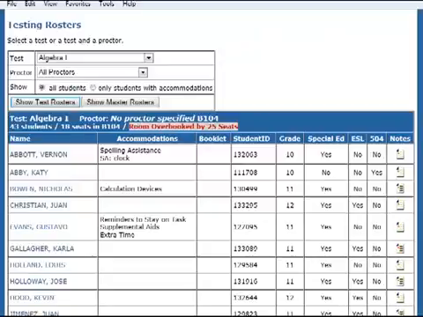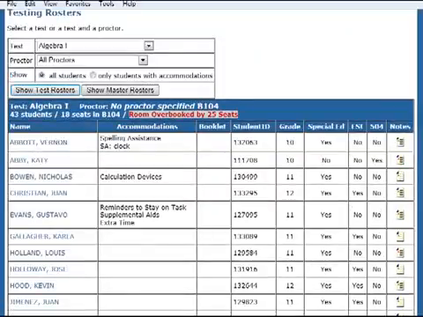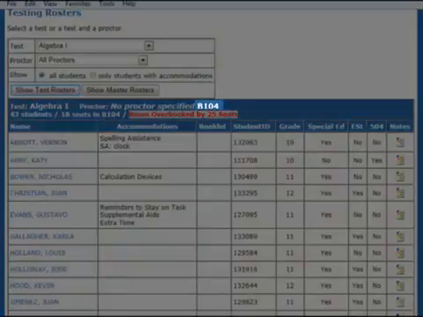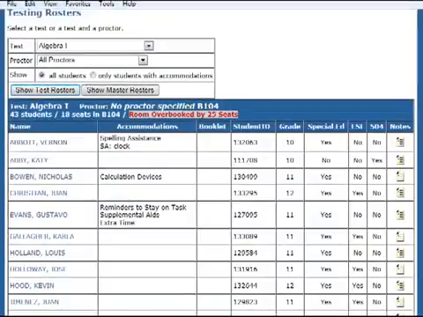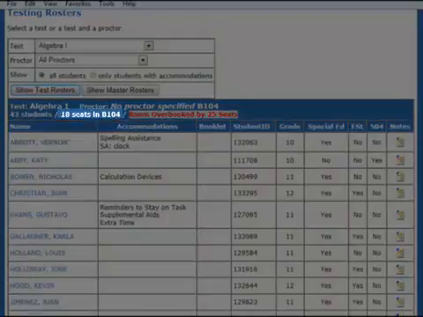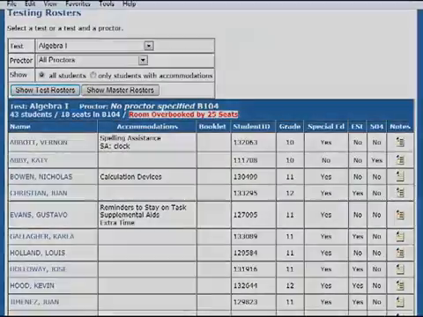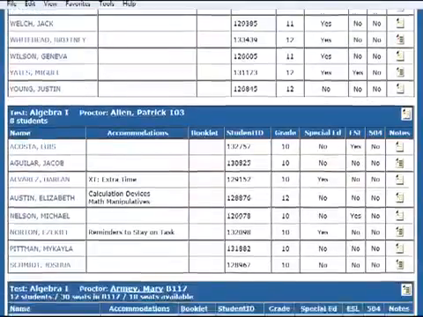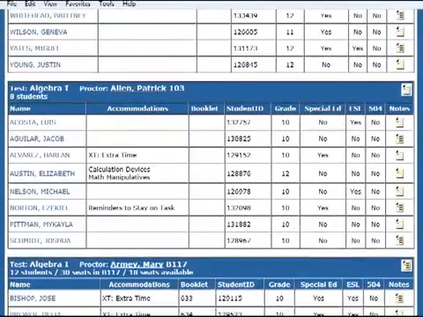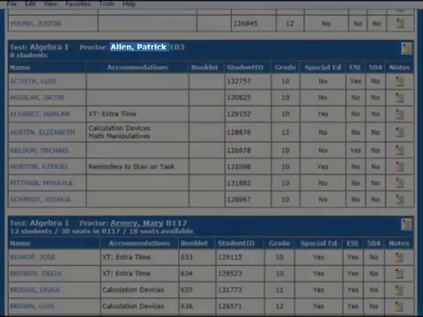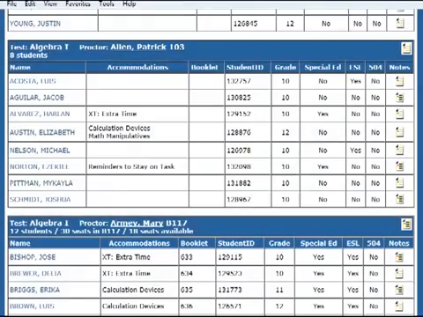The first group of students, for example, has been assigned to room B104, but no proctor has yet been specified for that room. Notice, however, that B104 only has 18 seats in it, so the room is overbooked by 25 seats. Scroll down to the next roster. The proctor is Patrick Allen. The room is 103. The capacity of this room was not entered, so it is not shown.